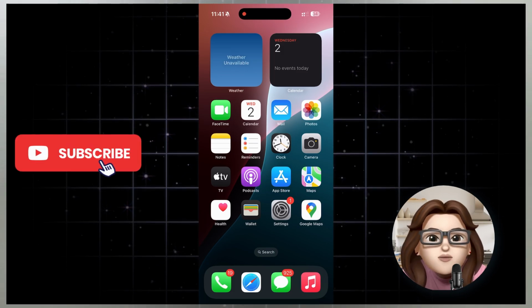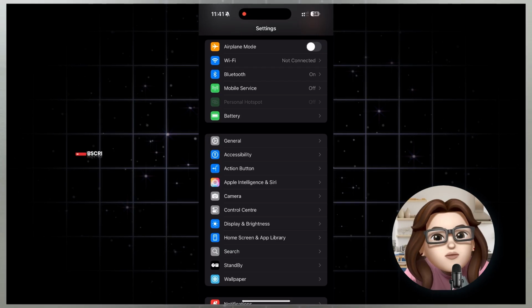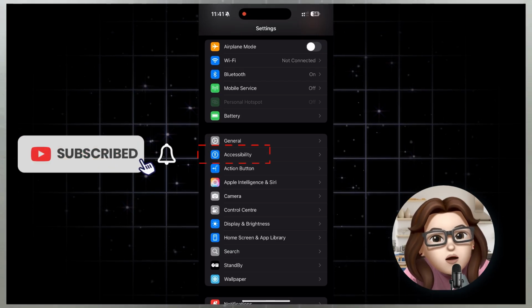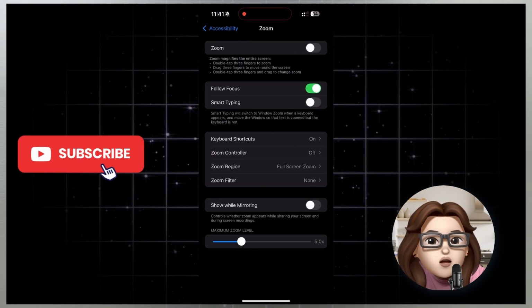Step 1. Open the Settings app on your iPhone. Step 2. Scroll down and tap Accessibility. Step 3. Now tap Zoom. You'll find it in the Vision section.